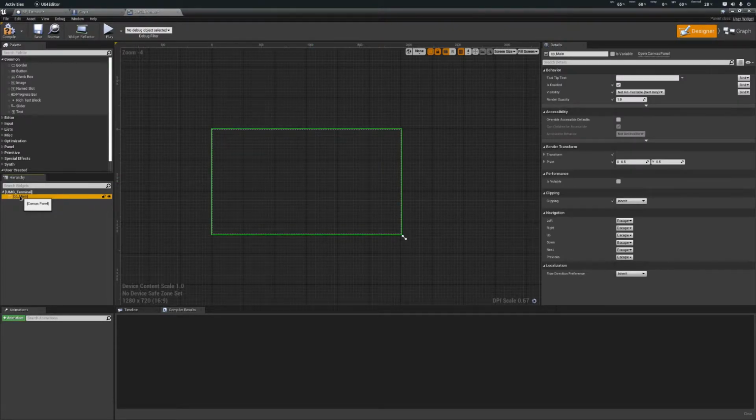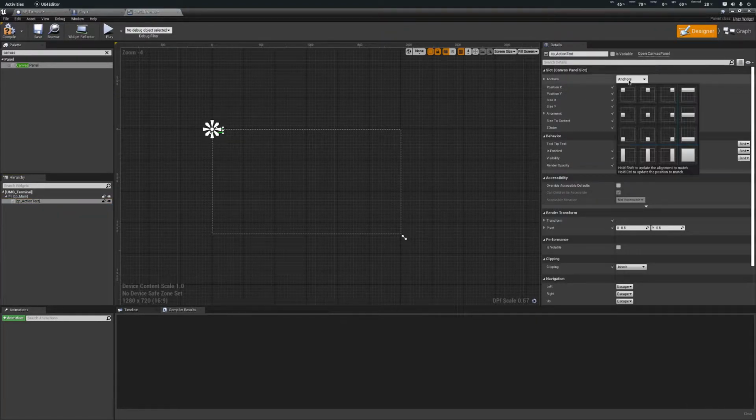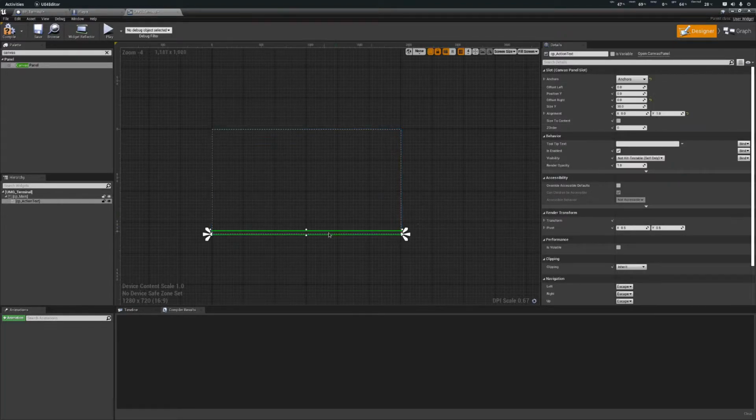So we're going to go to CP main, we're going to create another canvas panel. So from the palette, drag canvas panel into here, and I'm going to call this CP underscore action text. And I'm going to come up to anchors, hold Control and Shift and press the bottom stretch one across there. Then we can just drag it up a little bit just to roughly where we want the text to be.